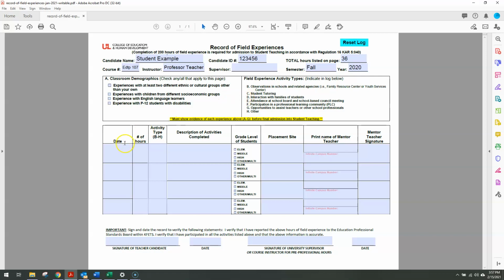So when you're filling this out, say we're filling it out with today's date, which happens to be February 15th, 2021, number of field hours. Say for the field experience that I did today, I was doing student tutoring. So if I look up here at the field experience activity types, I see student tutoring is type C. So I would write C in the activity type box.